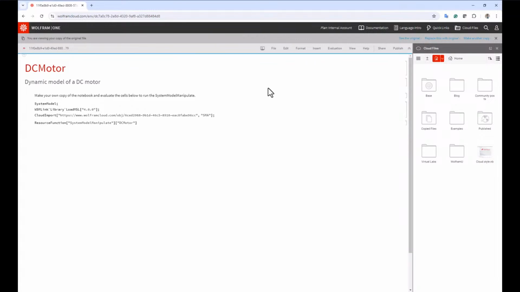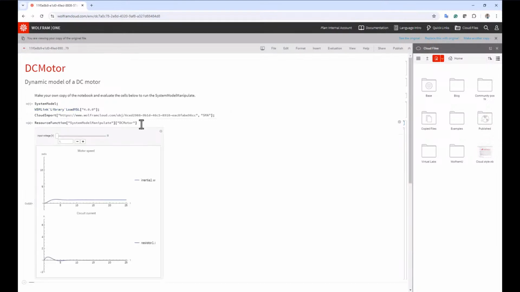Let's create a copy and evaluate the functions. This creates the interactive dashboard that you created in System Modeler. This notebook can be shared, modified, and used for post-processing based on your needs. Your model users do not need to have System Modeler to use it in the Wolfram Cloud.